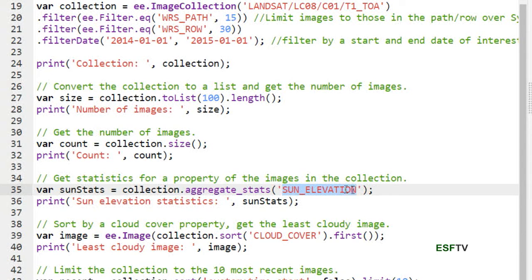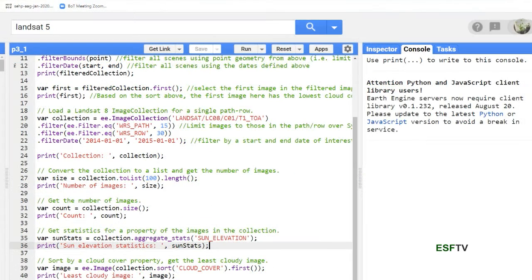And this is exactly what I'm doing on line 35 by using this aggregate status function that I'm highlighting here. This basically looks into the image collection, extracts the metadata you want for every single image, and compiles them into a list that can be printed out or used later. On line 36 is where I print out that collection of sun elevation inside this image collection.